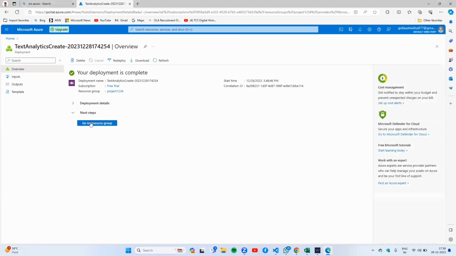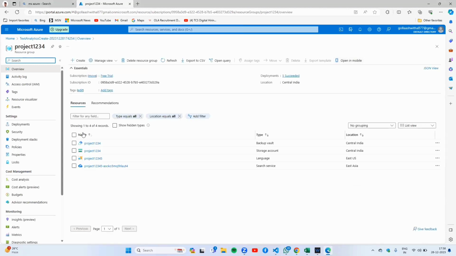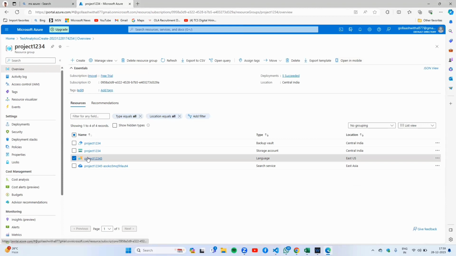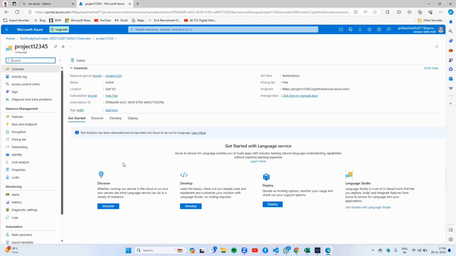Now go to resource group, click on this. And after that, click on project 12345 language AI services. Now come to here, language studio, click on this.